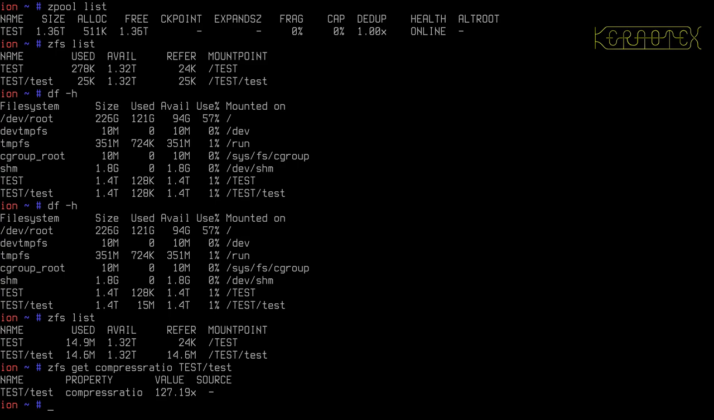Arguably, sparse blocks, sparse files aren't compressed data. They're a representation of data, if you like. So maybe that's why they haven't set this, or maybe it would be some astronomical value in the order of thousands or millions that it would just be pointless to display it. But here we've got a compression ratio of 128 almost. So for every 128 bits, if you like, one bit is being stored effectively. That's the ratio.